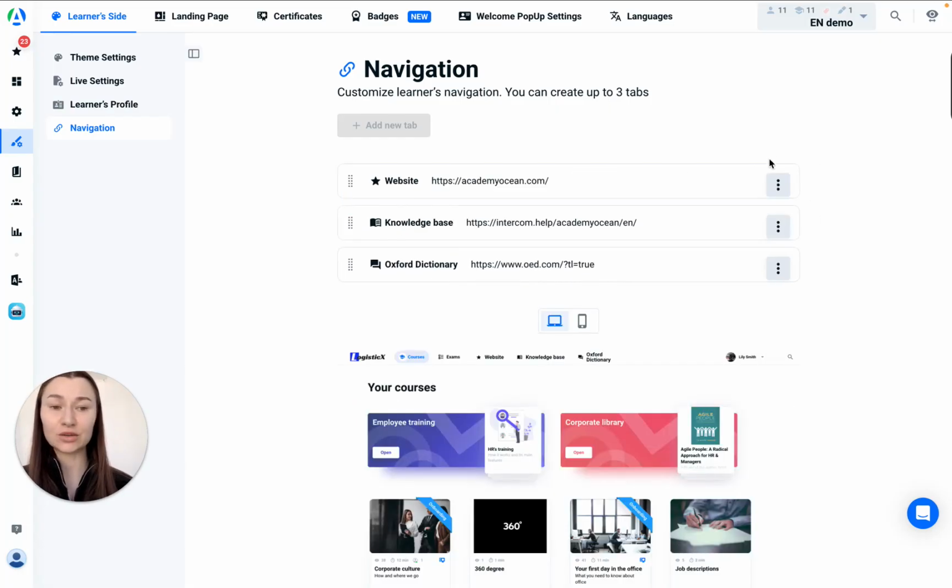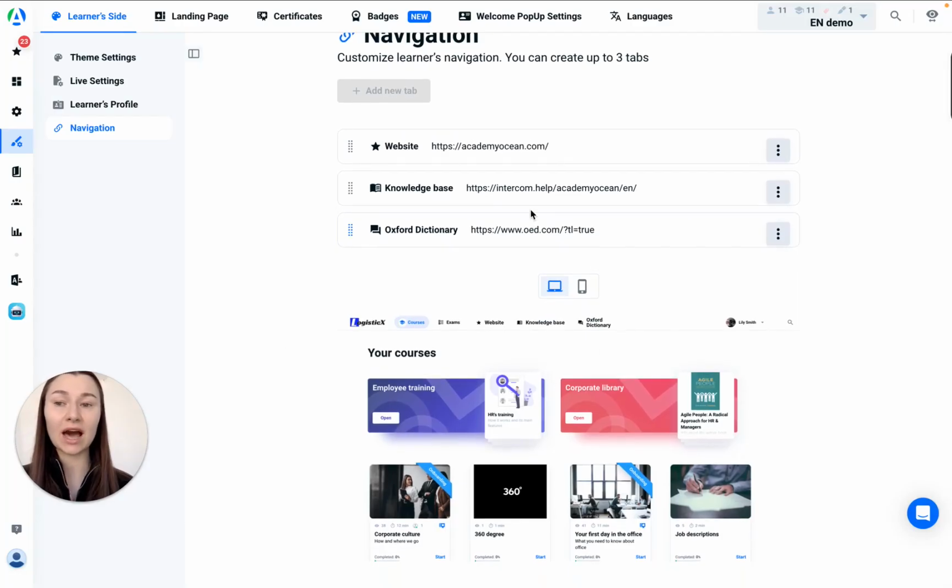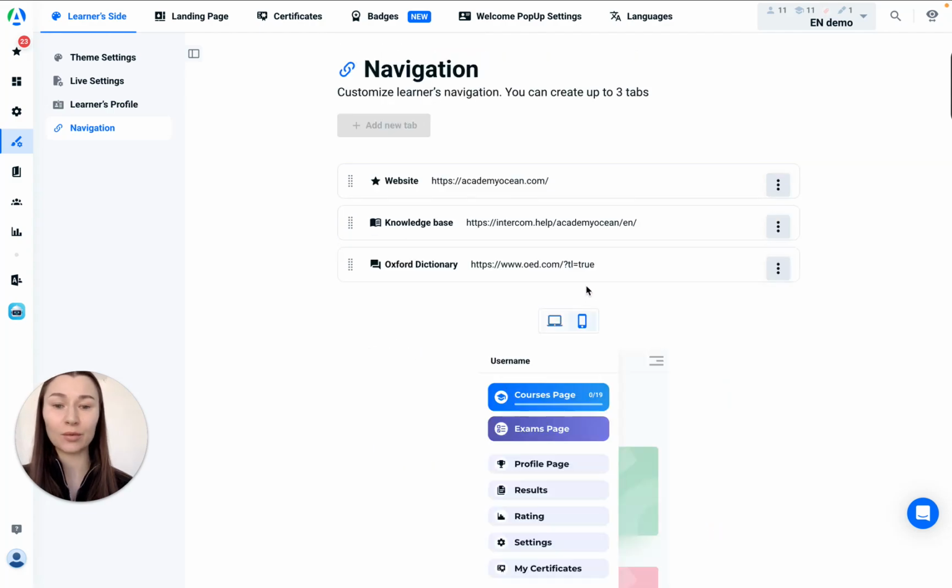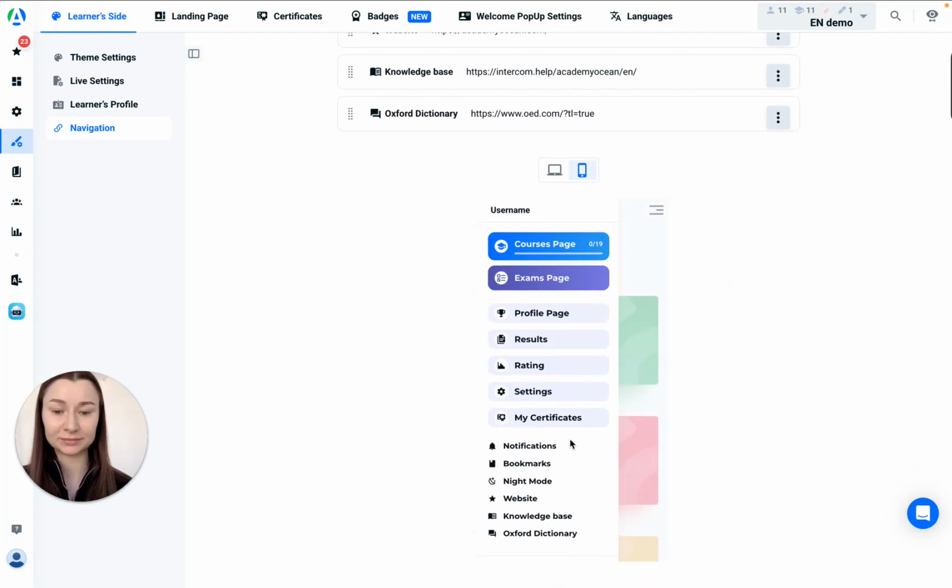You can edit or delete the tabs whenever you need, and you can use the preview option to see how the navigation will appear for learners. Preview is available on desktop or mobile devices.